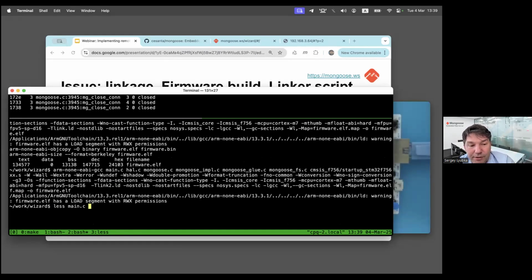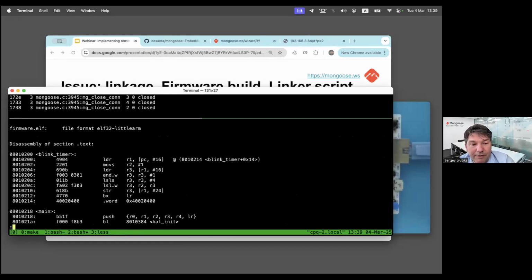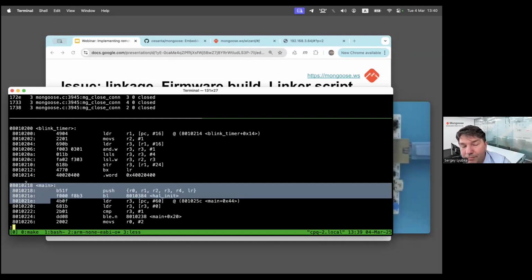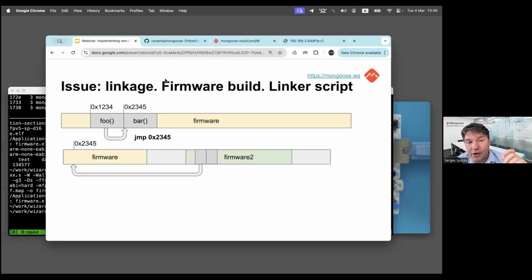And if I objdump, if I disassemble the firmware again, you can see that my main function and other functions now start from the middle of the flash, not at the beginning of the flash, right? So the bottom line is that when we go with this strategy of firmware update, when we want our new firmwares to work from the other partition, we need two different builds for our firmware. As you can see, I did not change the functionality. I did not change the C code.